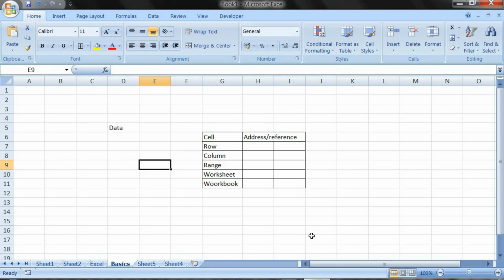This is the introduction to the worksheet, how it looks. In the next session, I will come up with different options like how to save, how to open, how to copy, paste and cut, saving the document and formatting the text, all these options.